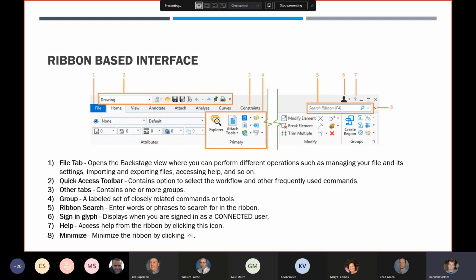And 3 just points to the other tabs. So where you see home, view, annotate, attach, those are all tabs that open up the groups, like number 4, which has primary there. So those tabs will open up different groups, and each tab can contain one group, or it could contain 5 or 6 groups. It just depends on that tab and what's inside of there. And each group has a set of tools that should be related to that group.